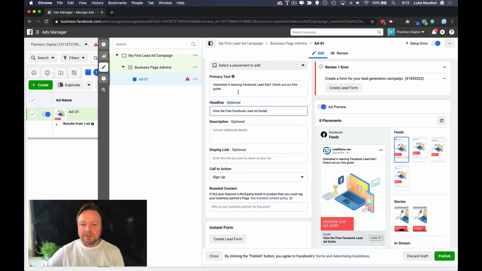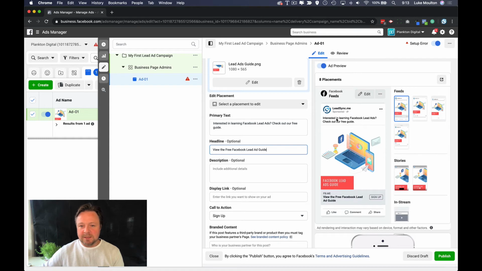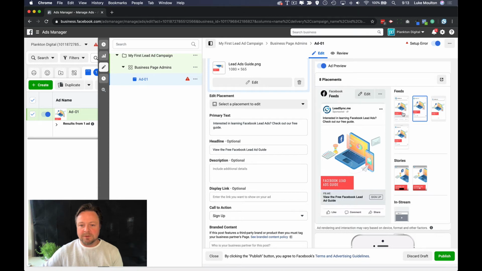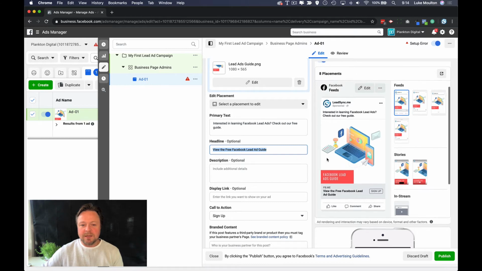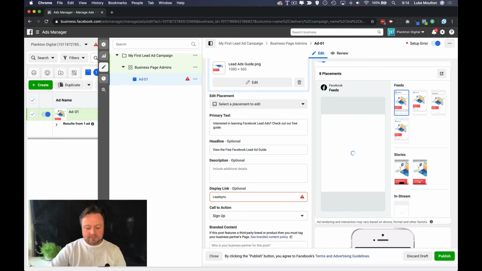So from here we've got primary text. You can see in our preview here, this primary text in Facebook appears above the image. If we look at Instagram, it's going to appear below the image. Headline, view the free Facebook lead ad guide, and this appears here. Display link. I'm just going to type in my website address, and you can see that the preview will update here.